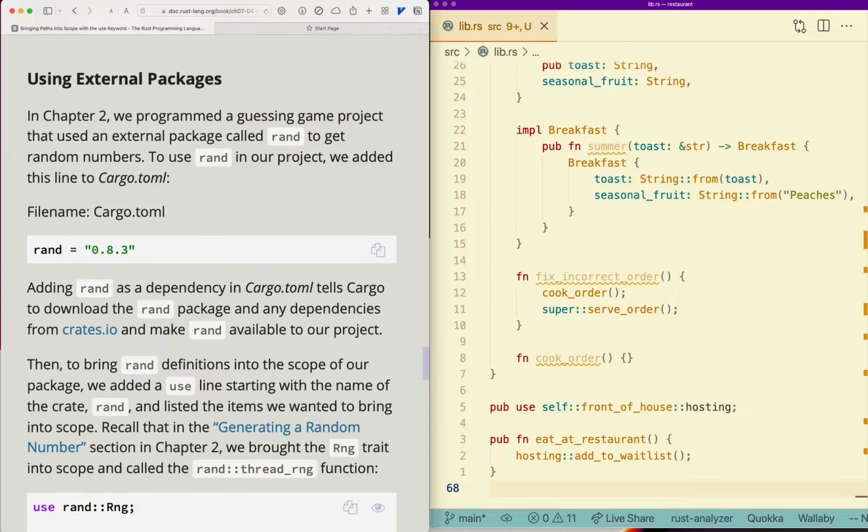Using external packages. In Chapter 2, we programmed a guessing game project that used an external package called rand to get random numbers. To use rand in our project, we added this line to Cargo.toml: rand = "0.8.3". Adding rand as a dependency in Cargo.toml tells Cargo to download the rand package and any dependencies from crates.io and make rand available to our project.